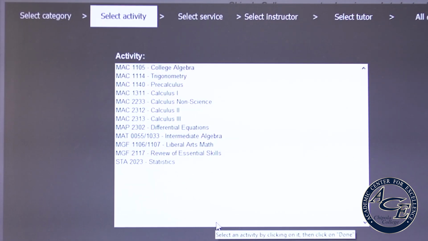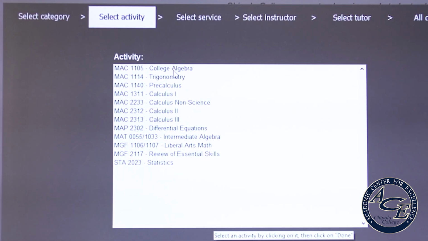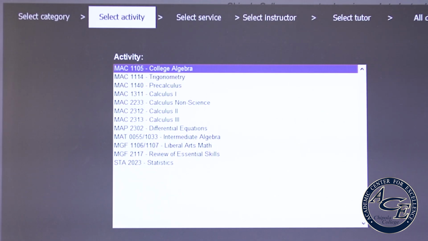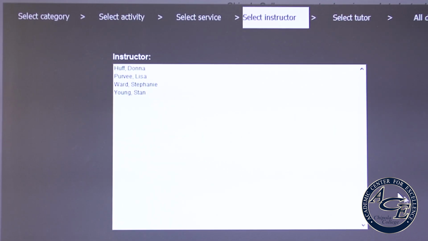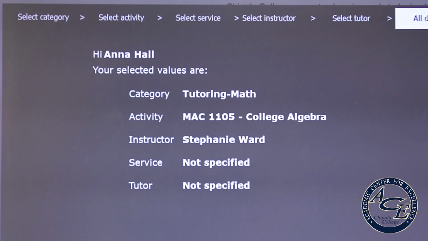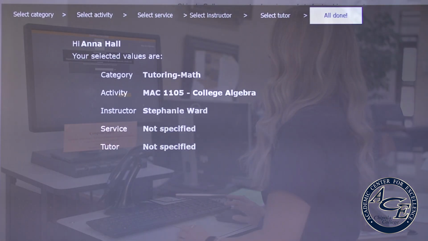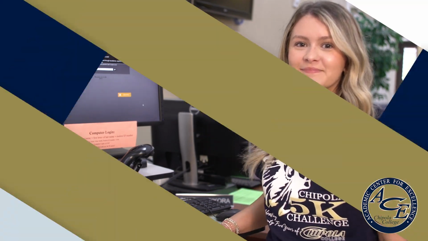Next, we'll select a class that we need some assistance in. For right now, we'll click college algebra. Then you click next again at the bottom. Then we're going to choose our instructor. Today we're going to choose Miss Ward. Then we'll click next. This is your final screen. Then you click the big sign me in button on the bottom right side. And that's it. Now let's go take a look at our computer lab.